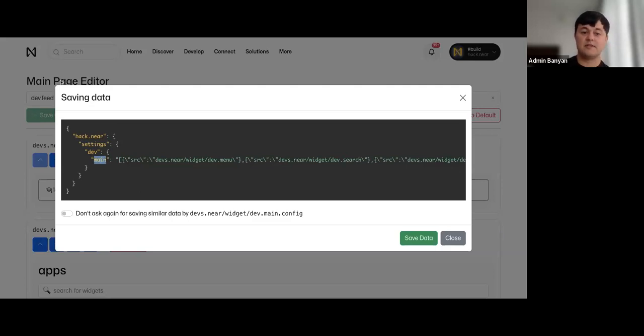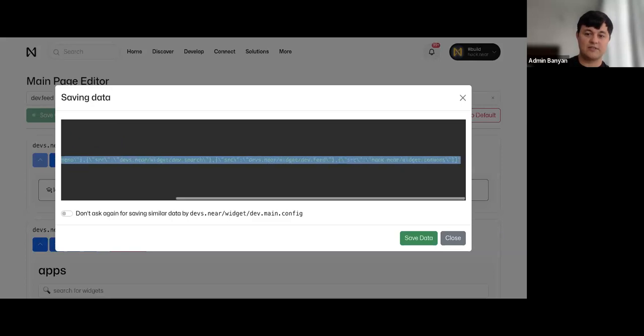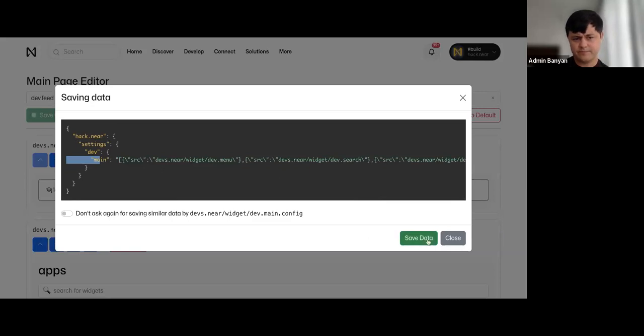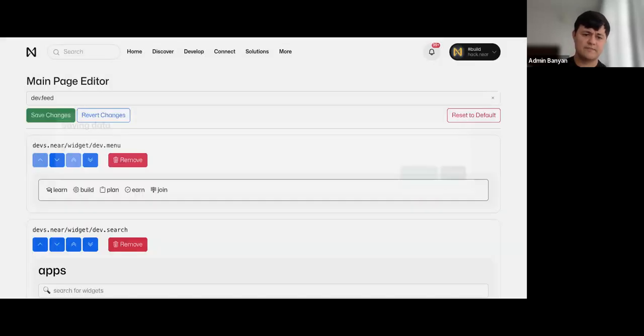So this path is actually going to be accessible at hack.near/settings/dev/main, and then you'll get the data here of all the widgets. So these are the ones that we're going to save, and then when we go back to the main page, once it saves, so this is actually called the dev.social component.